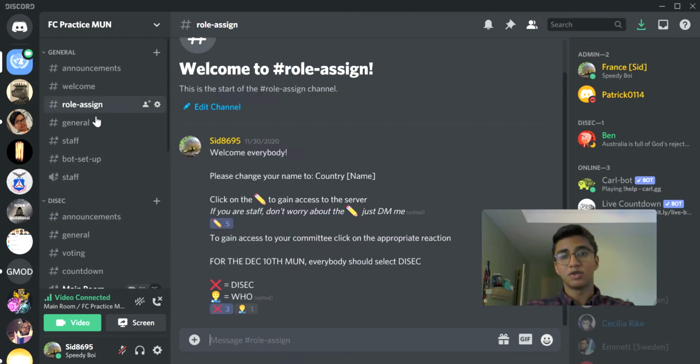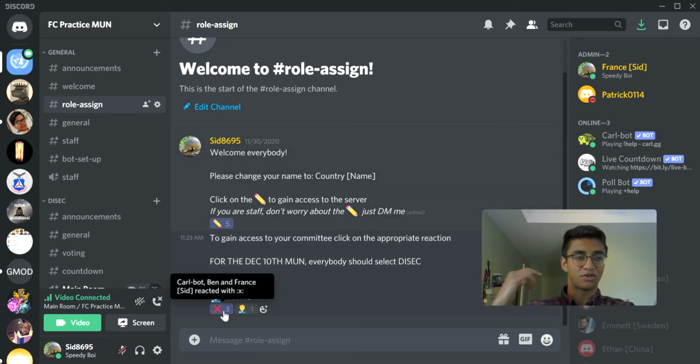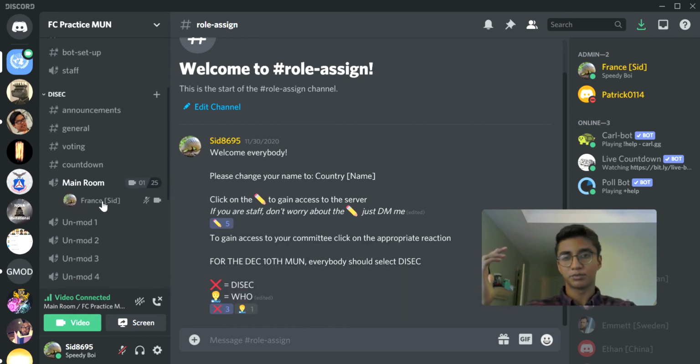Also, something I forgot to mention, this click on emojis is called reactions. This is going to be something we're using a lot of, and I'll talk about how we're going to use it later on, but this is a very important thing just to understand. You just click the emojis below a message, so when we say react to this message, that's what we're talking about. So let's talk about the main committee stuff.